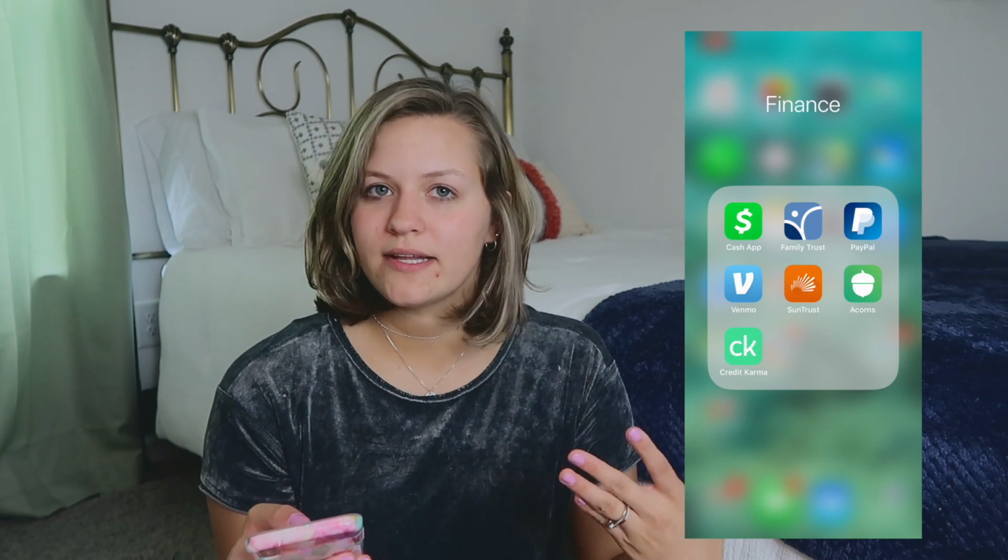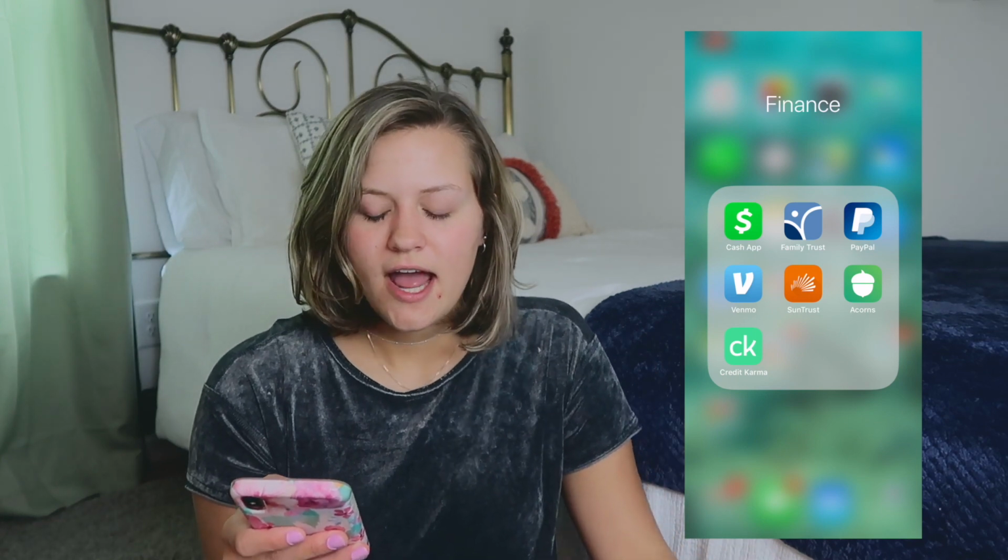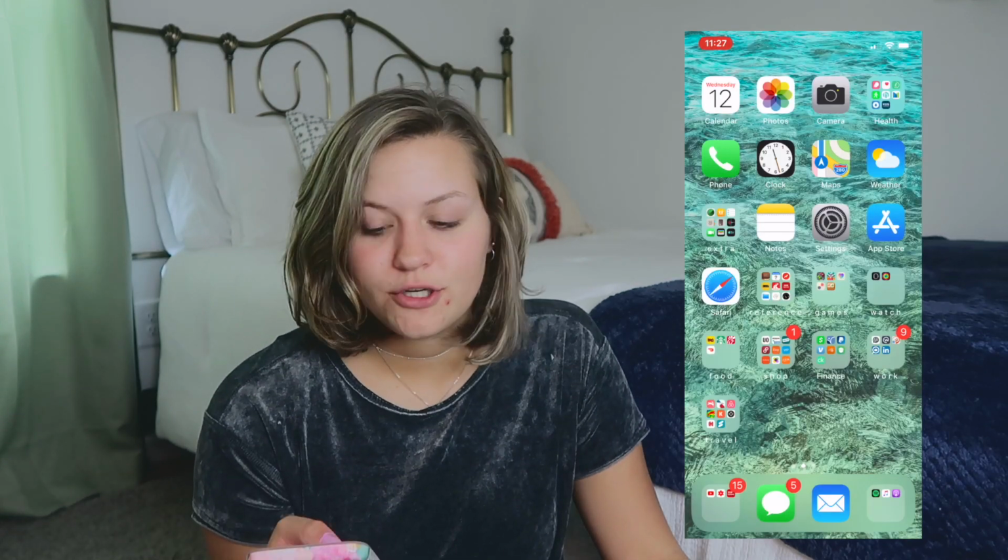Acorns is an app that lets you like round up your change so that you can invest that money. So that way you end up saving a lot more than you realize because you're investing in your change. And then Credit Karma, because when you're an adult you have to know what your credit score is.